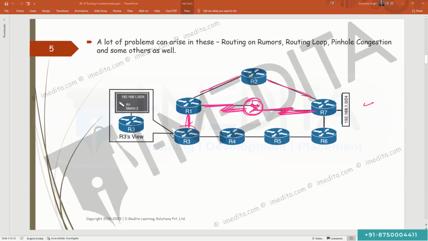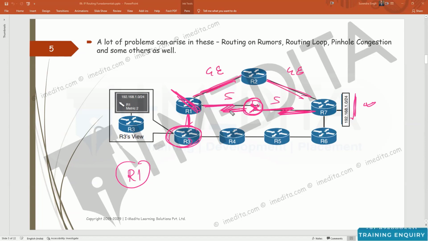So from router 3's point of view, if I have to go to that destination, I will go to router 1. From router 1's point of view, if I have to go to that destination, I actually have two paths. One path is gigabit and one path is serial, as you can see.